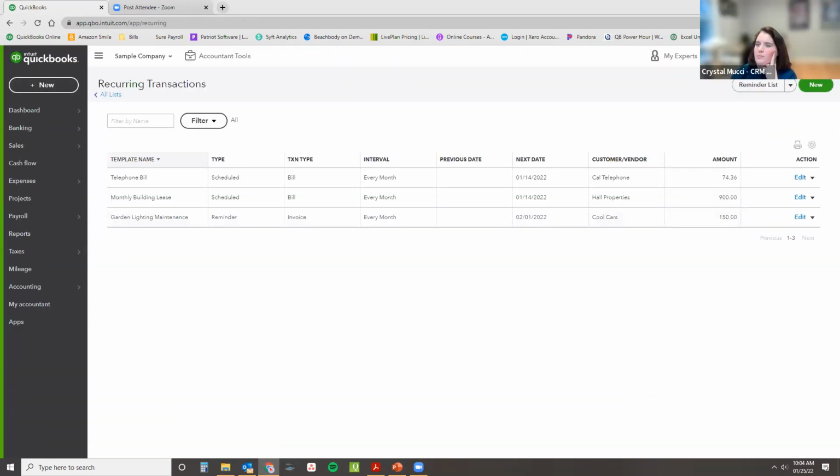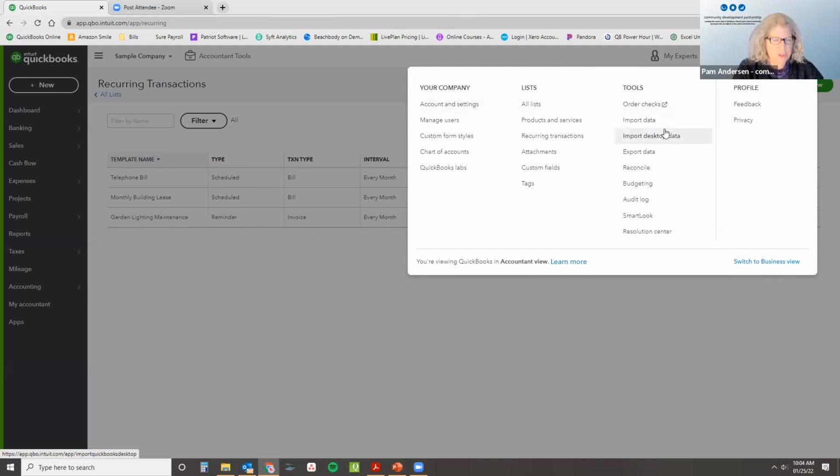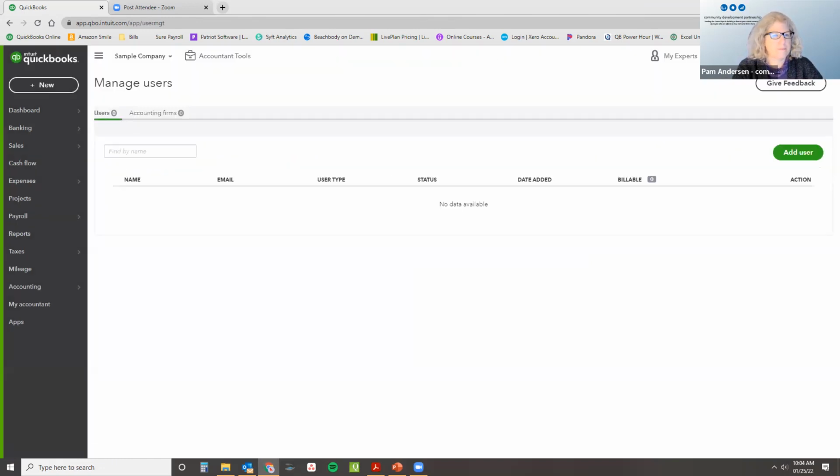I do want to make sure we touch base. Have you been following along, Pam? I'm pretty sure I touched base on everything except for sales tax and custom forms. Yes, and then you were going to go back in and show them manage users, so you could see how more than one user could be shown.